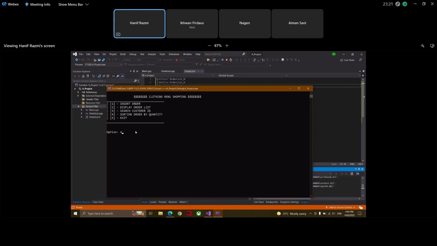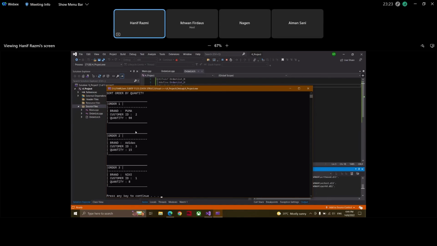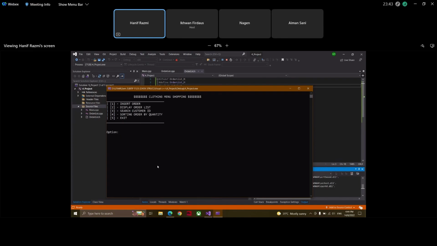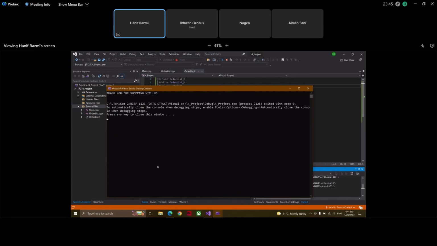Next, for option 4, sorting. Okay, the code that we built will sort the orders by quantity. The orders that have more quantity will be at the top, in descending order. Okay, next, the last option, 5, is exit.